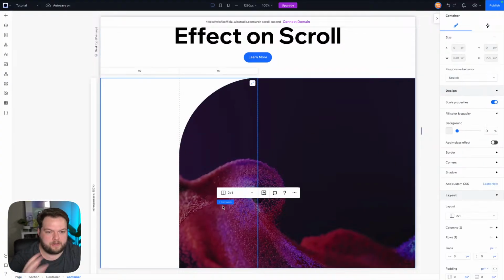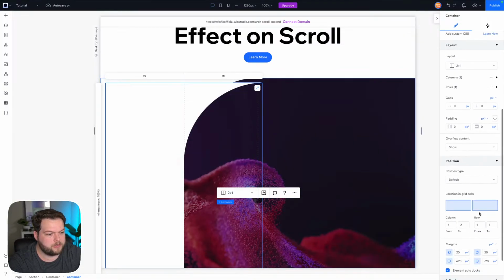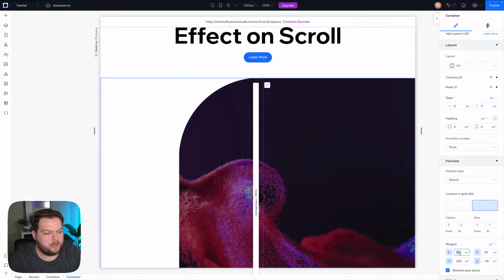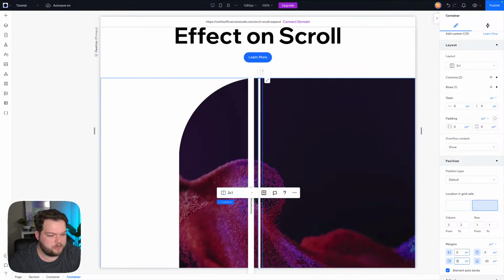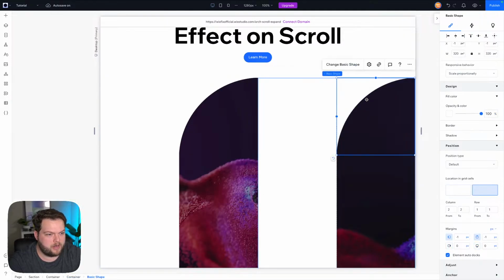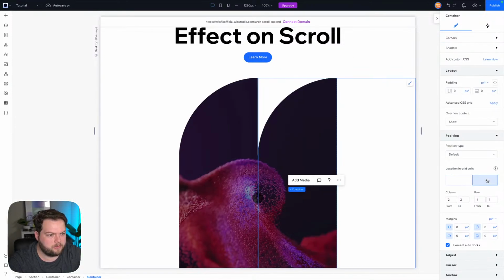Okay, so now we have this container done. Now what I want to do is actually duplicate this container. We're going to make sure we set this over here to the right grid cell. And then I'm going to set all of the margins to 0. Okay. So as you can see, this looks backwards, and this is an easy fix. So what I want to do is grab this shape here, and we'll send it to the left. Then we'll grab this container here, and we'll send it to the right.